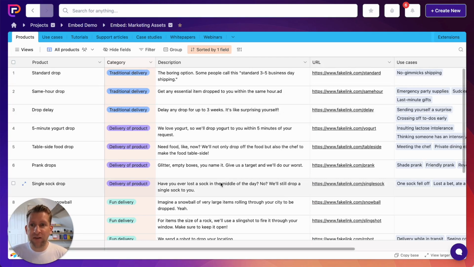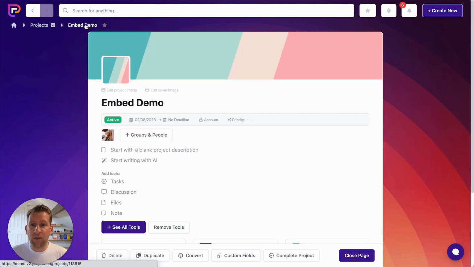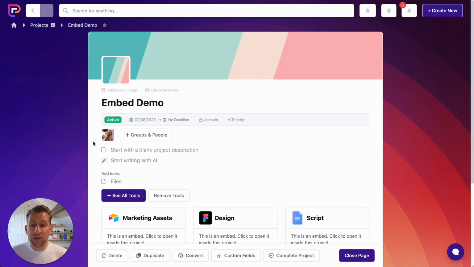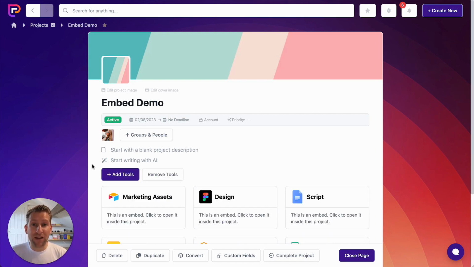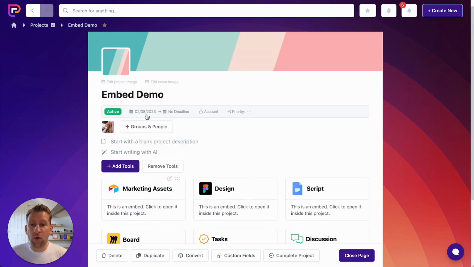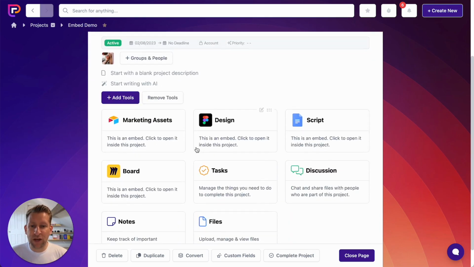The benefit of this is that it means that these third-party tools are now showing alongside your tasks and your discussion and your files and your notes. So that means that everything is all in one place ready for you to use. So you can have your Airtable marketing assets alongside your discussion and your tasks alongside your Figma boards as well. And it means that everybody can access them all within one convenient project.